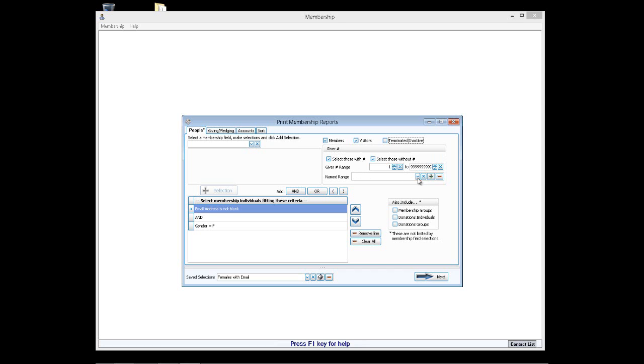If you want to include some donation criteria, which we're not really going to go too much into donations, but you can include that criteria now. Here we can choose people with or without numbers.